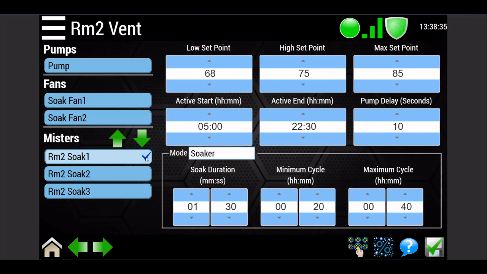Then it's going to turn off, and soaker number 2 is going to turn on. It will run for the soak duration again, then turn off, and then soaker 3 is going to turn on. Again, run for the soak duration, and then turn off. Then, at that point, the pump will turn off as well, and we'll just have the fans running. And those fans will run until we reach the end of our cycle time.